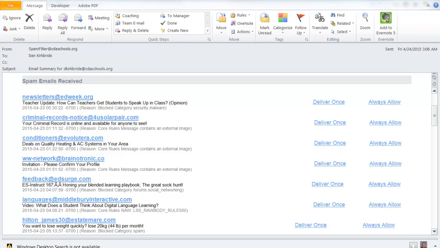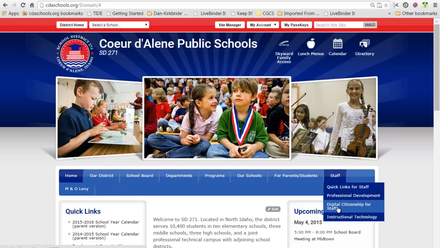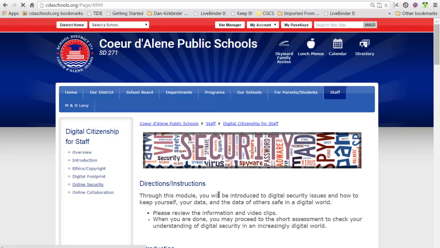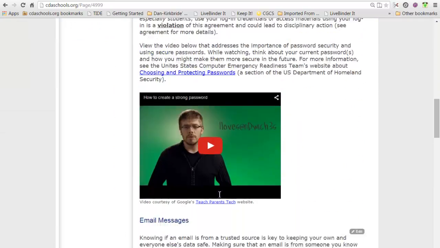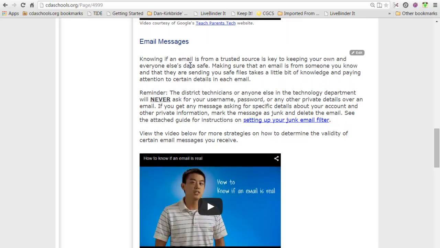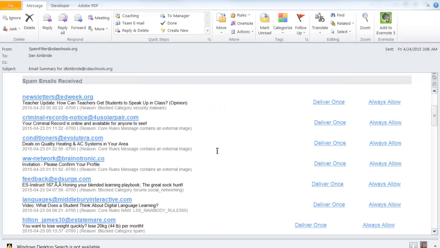One thing I want to mention here quickly is a good way for you to figure out whether or not an email should or should not be allowed through the filter. So if we go to our district homepage and sign in, go to the staff section, go to the digital citizenship for staff, and under the online security section, scroll about three quarters of the way down. There's a section on email messages that talks about ways that you can take a look at emails and figure out whether or not they're from trusted sources. So you can use this information in conjunction with your email summary to help decide whether or not you want to allow them through.